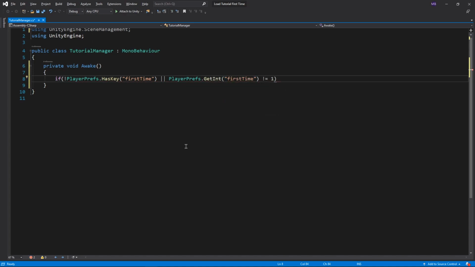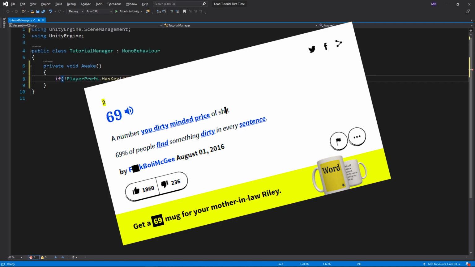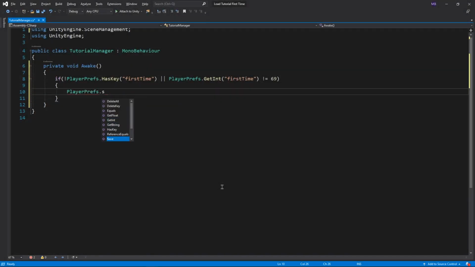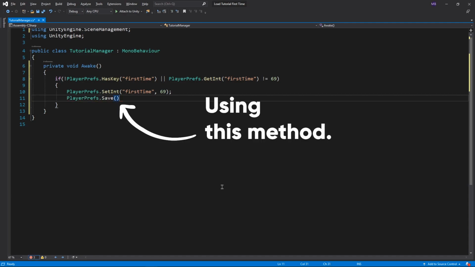or maybe 69 because it's the most loved number according to the survey by www.somemadeupwebsite.com. This means we haven't ever run this game before. So we create first time and set its value to 69. Although Unity writes this value to the disk automatically when you quit the game, it's a good practice to save it manually in case the game crashes.